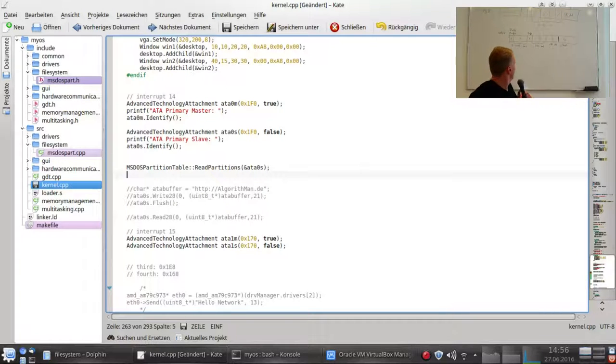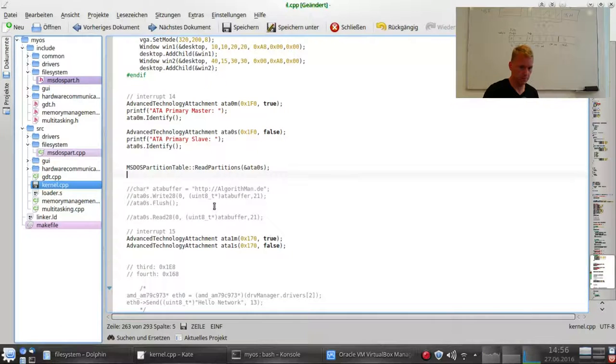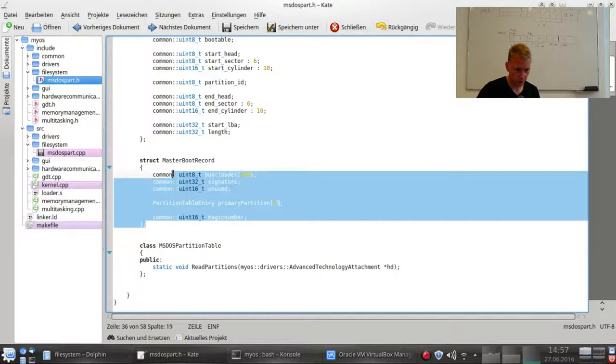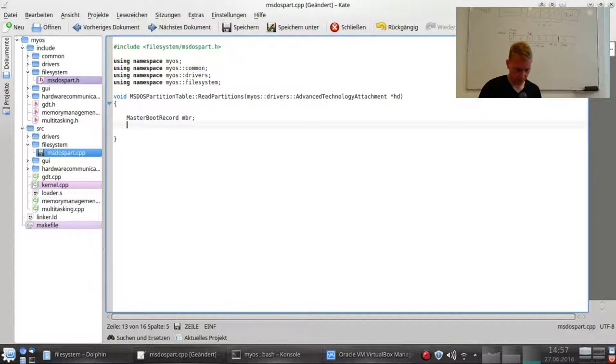Okay. So this is supposed to show us the partitions that we've just created. So in here, I will instantiate this master boot record structure here, and then read from the hard drive into that. Sector number 0. To the master boot record. Okay, so this should load the master boot record.